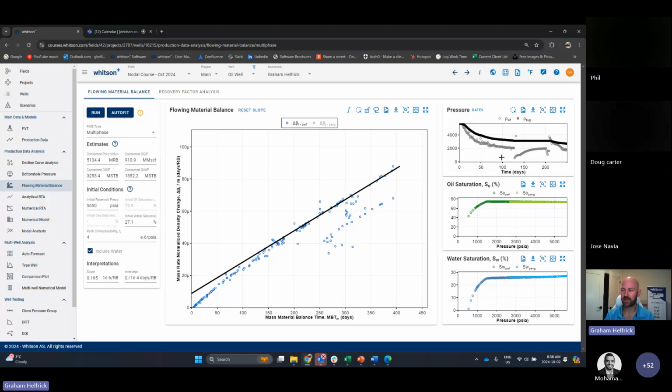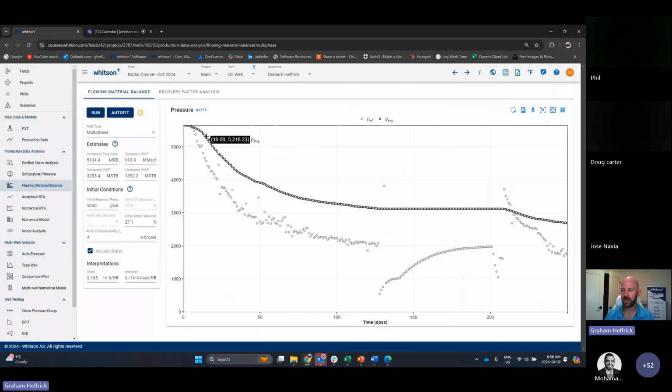And I want to look at the reservoir pressure up here. So in the top right, I'll expand this pressure plot. Just to review, our black line is our average reservoir pressure, and the gray dots are the bottom hole flowing pressure. Now, all of this looks pretty normal, except after the well was shut in and turned back online, our bottom hole flowing pressure is higher than our average reservoir pressure. And that's not really possible. Our black line should always be above the trend of the gray dots.